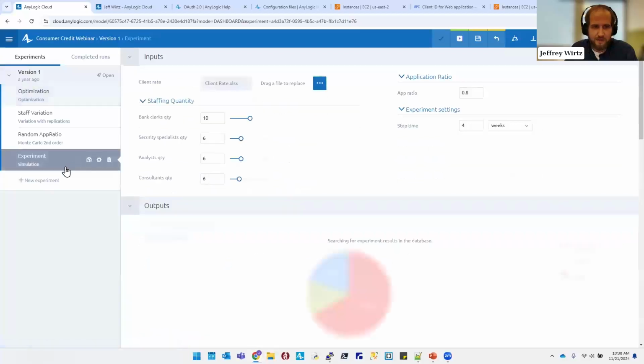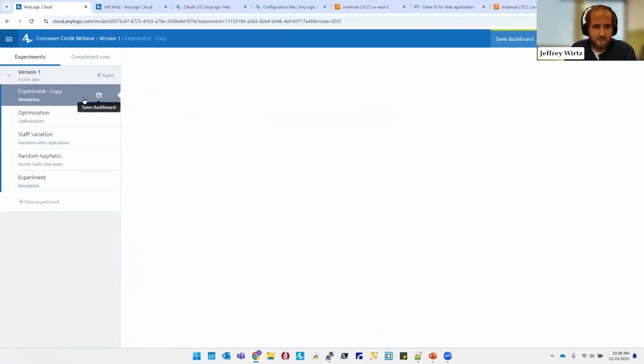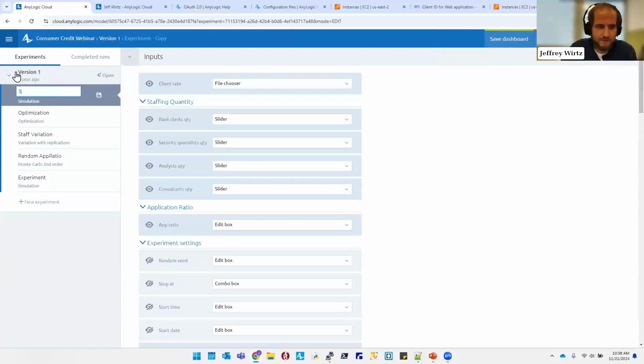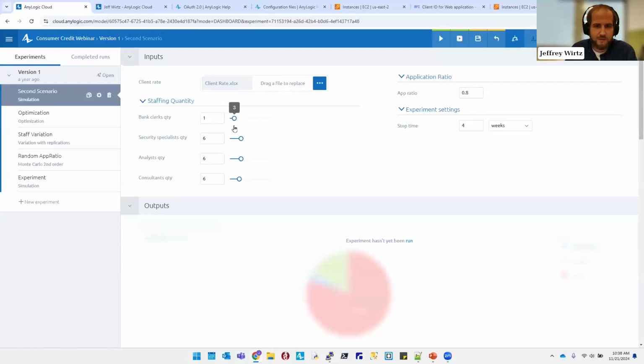So let's actually take this experiment. I'm going to make a copy of this. We're going to just name it, for the sake of it, second scenario. But we're going to change some of the inputs to just be as different as they can from this example. Let's run that. Let's see.